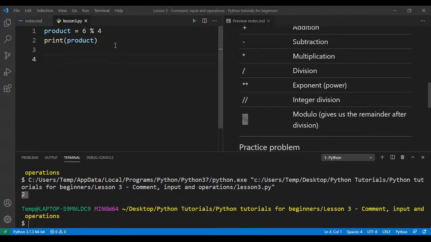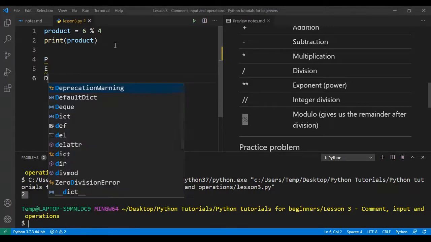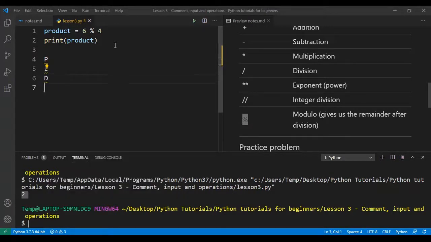Now I want to talk about the order of operations. The order of operations is BEDMAS.